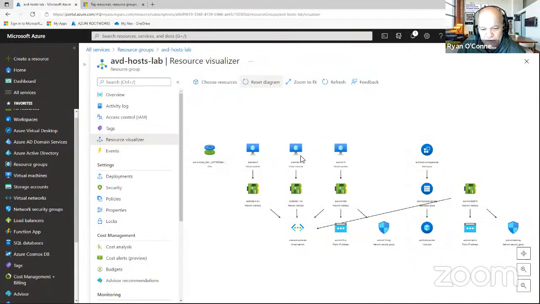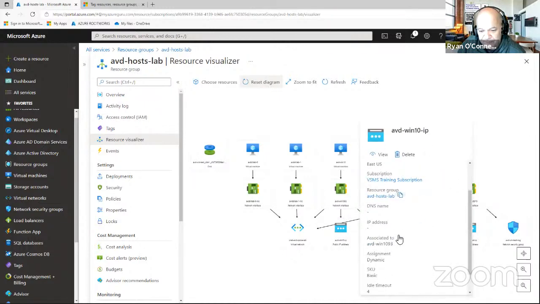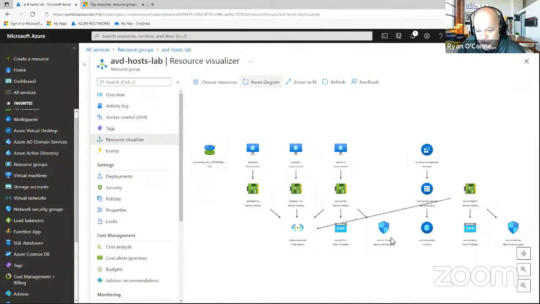And you can see I've got 3 virtual machines. They all have a virtual network card. They're all part of this same Vnet. They all get a public IP address. And of course, they're all part of a security group.